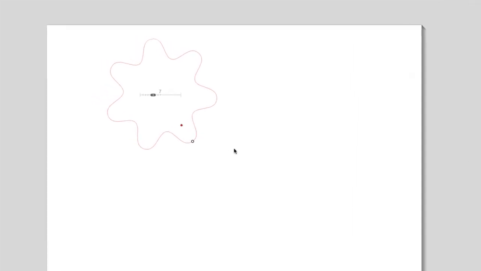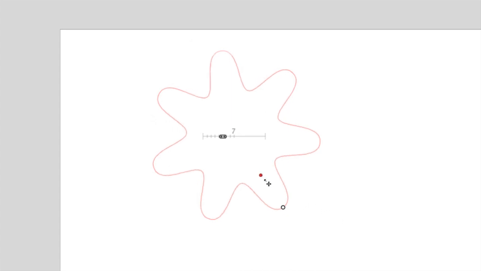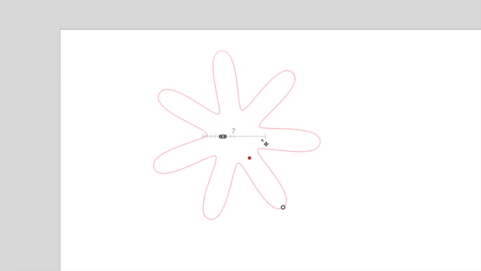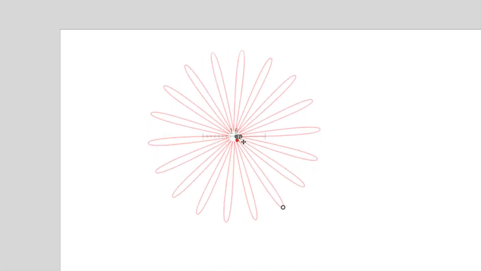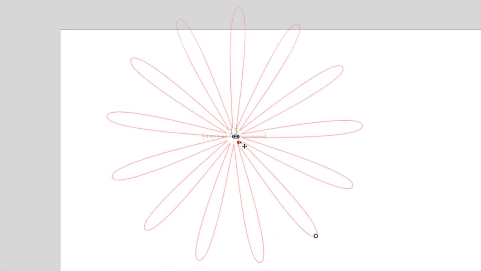What we want to create is a shape that looks somewhat like a flower. We do this by clicking and dragging the red grab handle that changes the shape of the object. Now we can increase the number of petals by dragging the slider. Typically, the white handle generally affects the size of the object. The red handle and the slider, on the other hand, affect the shape of the object.